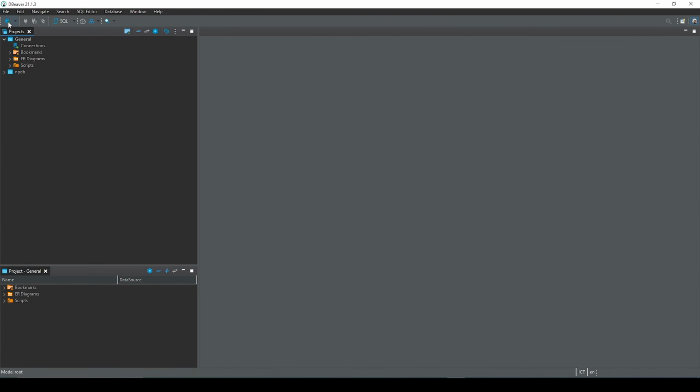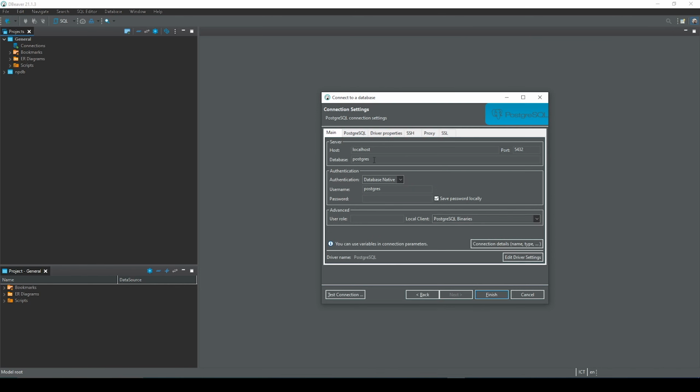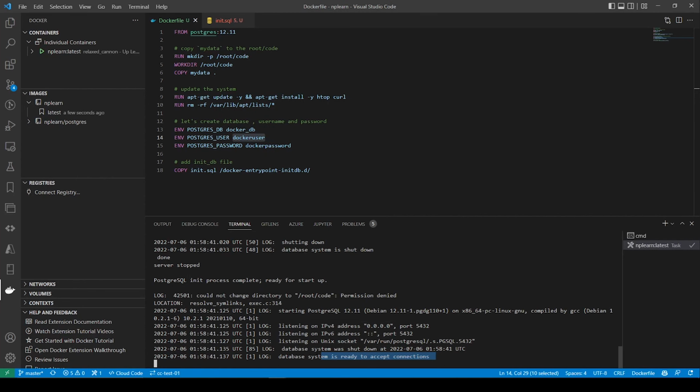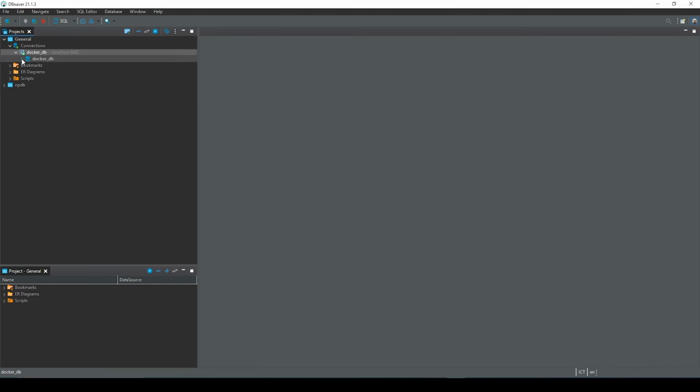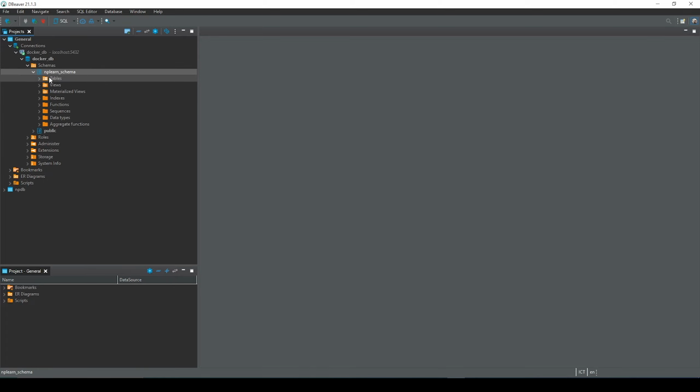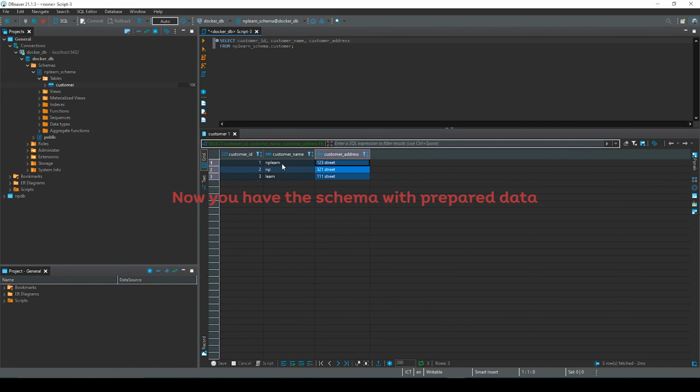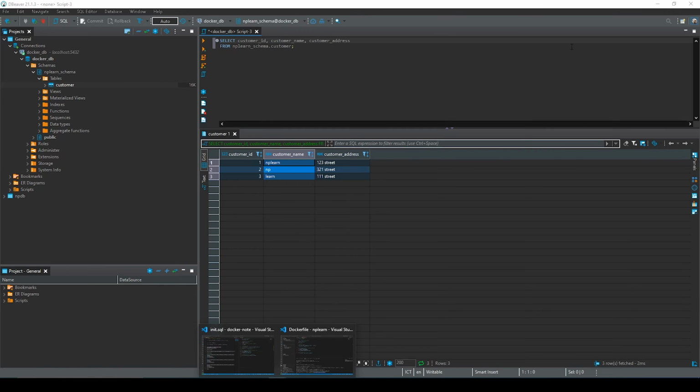Okay, let's connect again. Docker user, Docker password, and yeah, connect. See schema. Yeah, we have the schema and the table with some data. Yes, we have them here. They are integer, character, and characters.